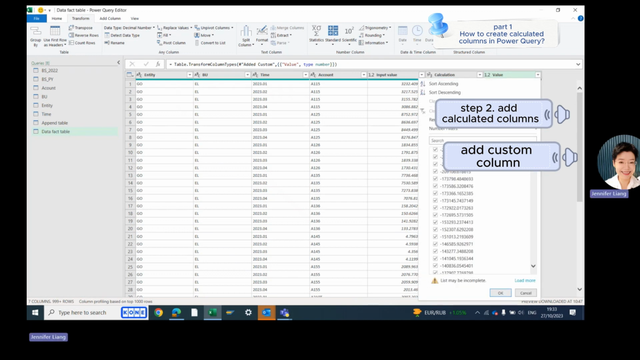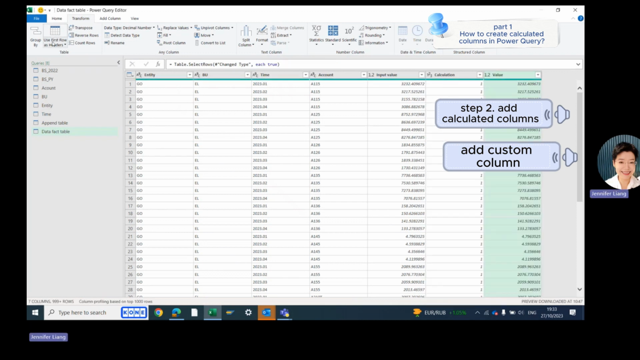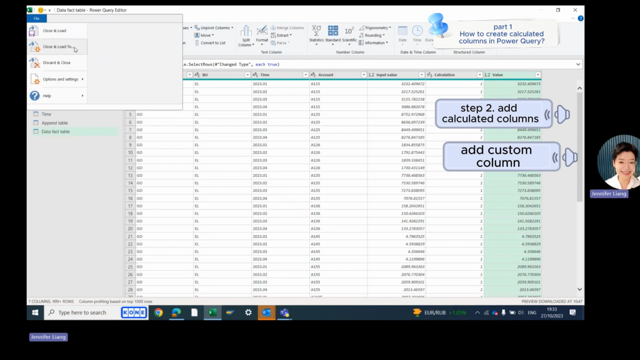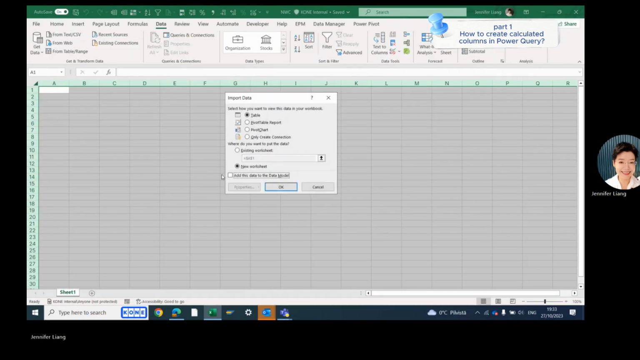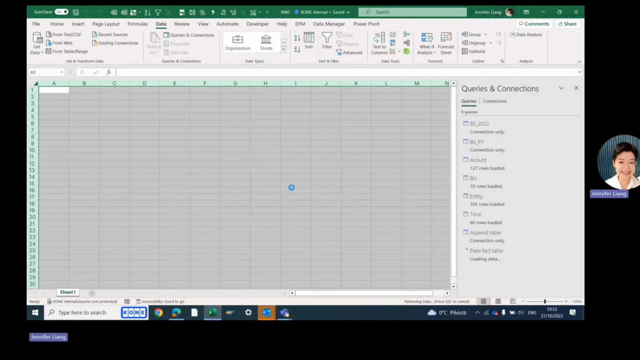Another thing we can do is to check the value. If there's any zero, we could remove it already from the table. But in this case, there's no zero because we've done the transformation already in the previous video. Click OK. Now go to File, Close, and Load to. Only create connection. Add this data to the data model because we'll be utilizing this data model in the Power Pivot.